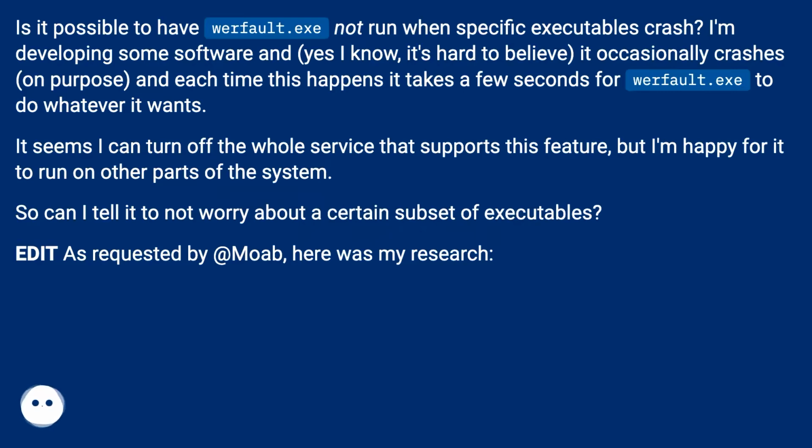I'm developing some software and, yes I know, it's hard to believe, it occasionally crashes, on purpose, and each time this happens it takes a few seconds for WerFault.exe to do whatever it wants. It seems I can turn off the whole service that supports this feature, but I'm happy for it to run on other parts of the system. So can I tell it to not worry about a certain subset of executables?